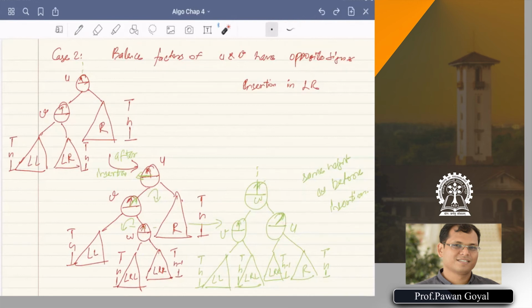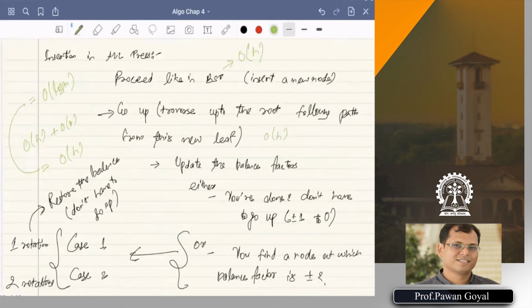Just a footnote: even if the insertion is in LRR, W still has a 0 balance. So that looks nice. We took care of all the cases, and we are saying that it is only order H complexity, order log n complexity.